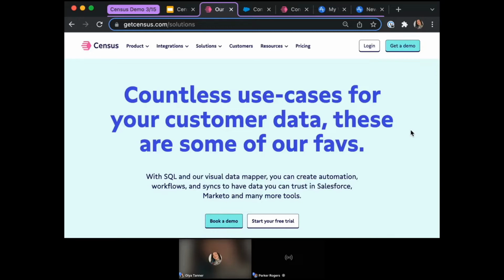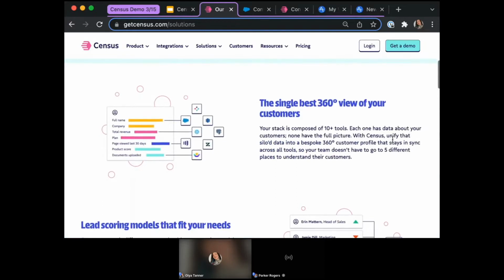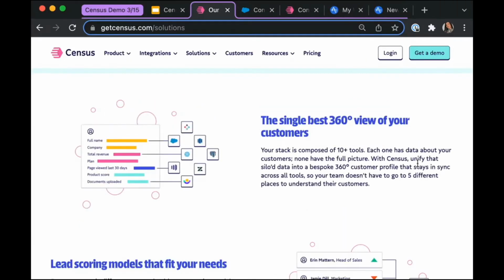Before we get into the product demo of Census, I wanted to cover some of our favorite use cases for customer data. First, Census has the power to provide you with the best 360-degree view of your customers. Whether you have 5 tools or 50, Census can unify this siloed data across everything, so your team doesn't have to go to 50 different places to understand what they need to know about your customer base.